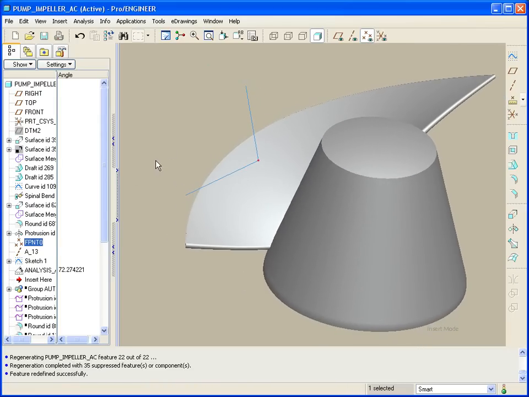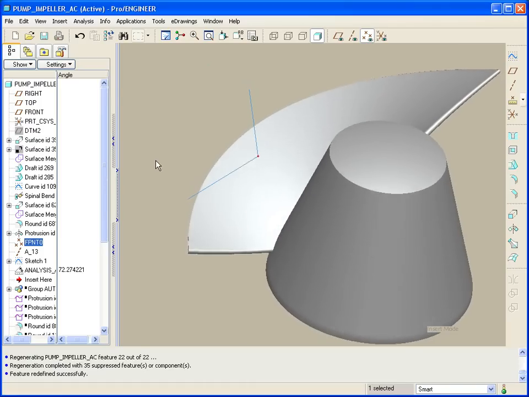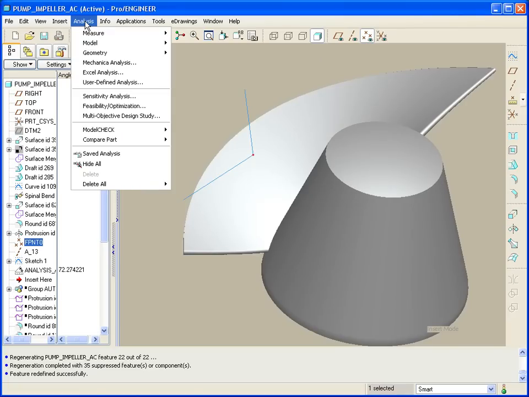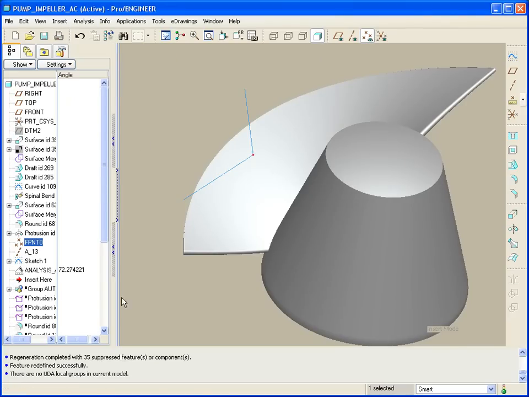Well, what if I wanted to evaluate this angle over the entire surface? Well, I would then use user-defined analysis. Analysis, user-defined analysis. Now you'll notice if I click it now, it says there are no UDA groups in the current model. The key here is local groups.